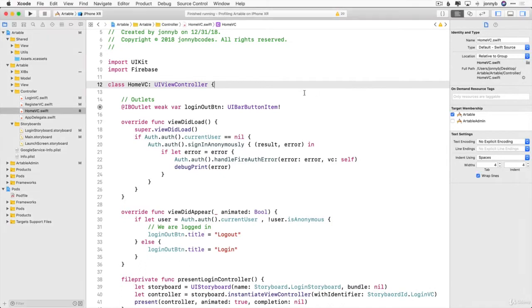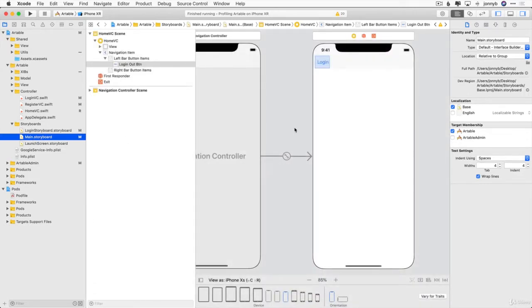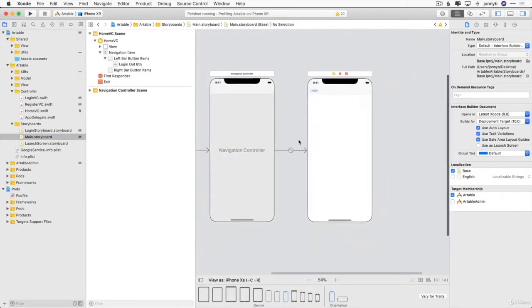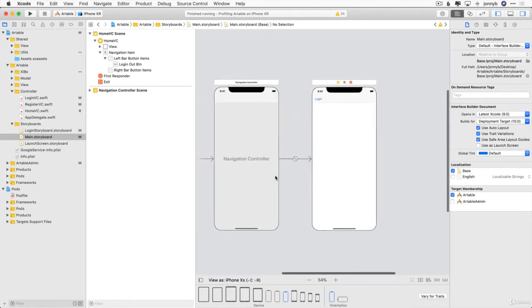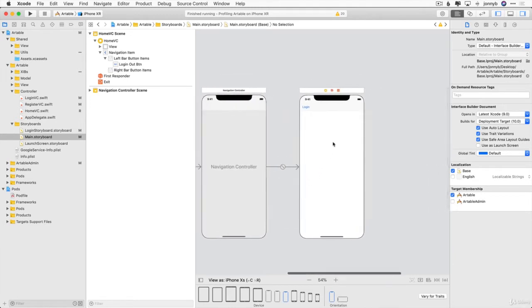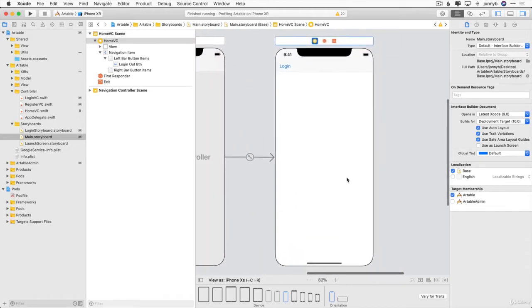So let's get started. We're going to come down to our main.storyboard here in the Artable project. And we have here our simple start to our storyboard. This right here is our home VC. This is where our categories are going to live. And so the first thing that we want to do is add our background image.